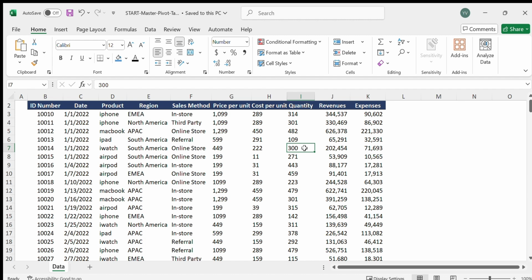So by the end of this video you will know how to create a pivot table, how you can use filters and slicers, and also calculated fields. You will also understand how you can build a pivot chart for visual analysis.